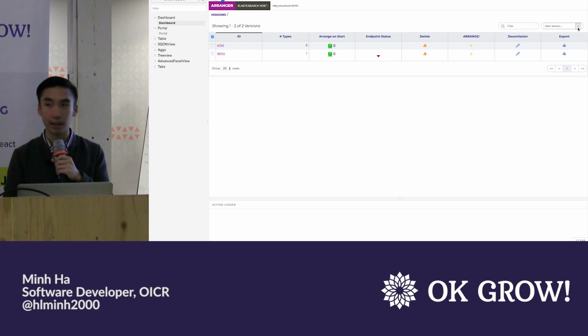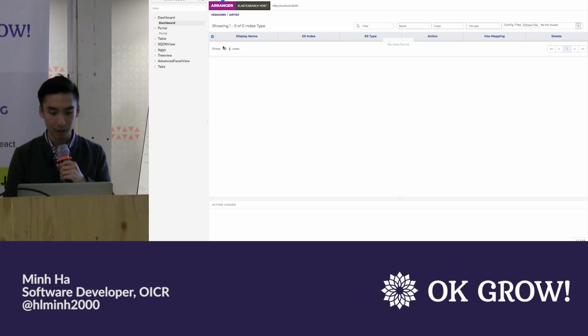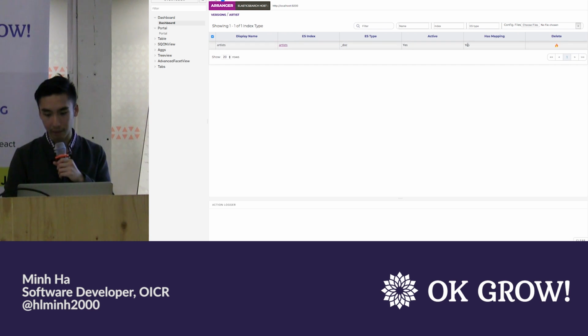versions of the API. And so we're going to create, I should have called that V1 or something, but on V1 we're going to have an artist type that's pointing to type artists, and the type that we store in there is doc. Let's just hit create. So it looks like Arranger was able to pick up the mapping file.